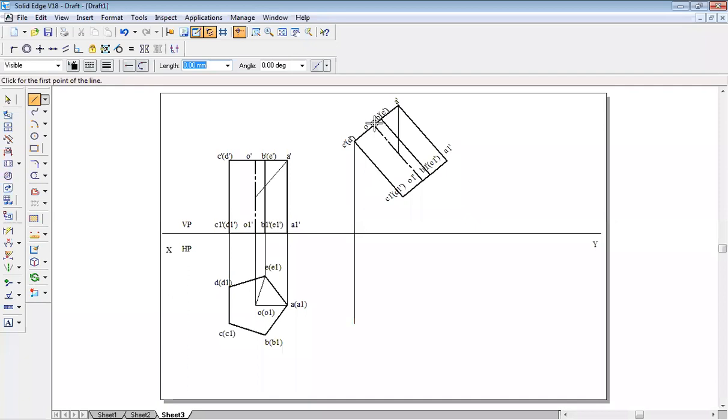Same way, O point. O point is exactly in the center. O dash, middle center. This is B and E. So this is E point and this is B point, and A is in the center. So this is your point. Similarly, C1, D1. This is C1. This is D1.